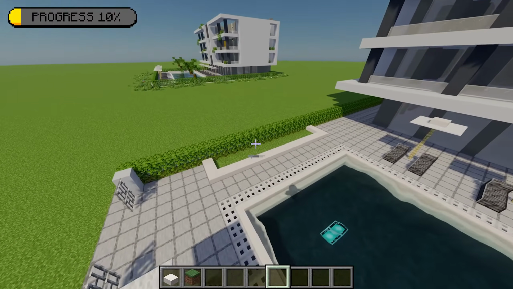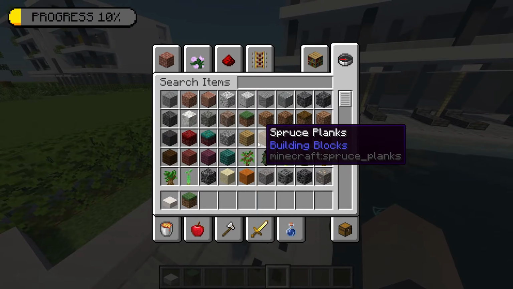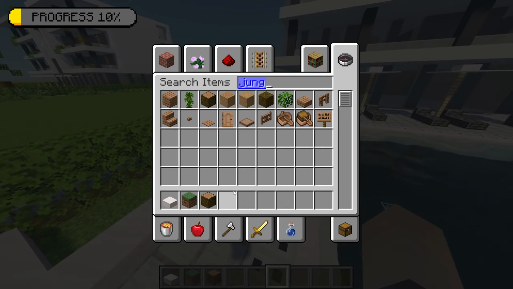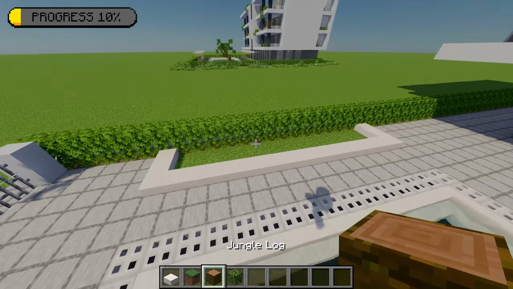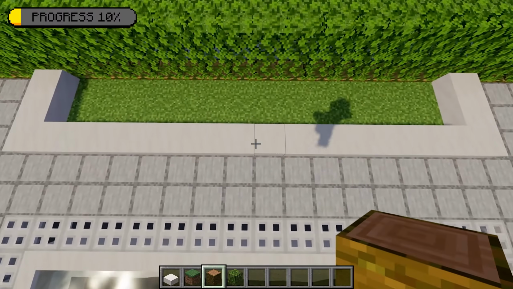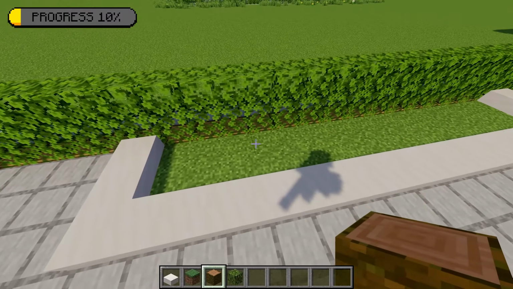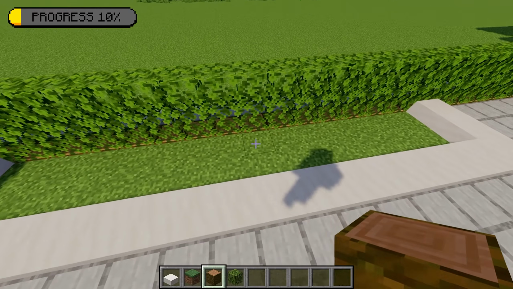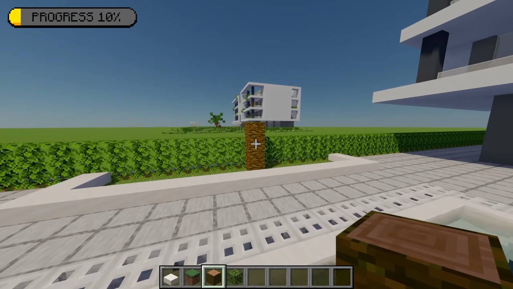And then moving back to the first area, I'm then going to show you how to create your own palm tree. So for this, you're going to need a jungle log and also some mangrove leaves. So for this palm tree, firstly, just starting on this block here. So that's the 1, 2, 3, 4, 5, 6, 7, 8th block across. I'm just going to place 3 jungle logs like that.